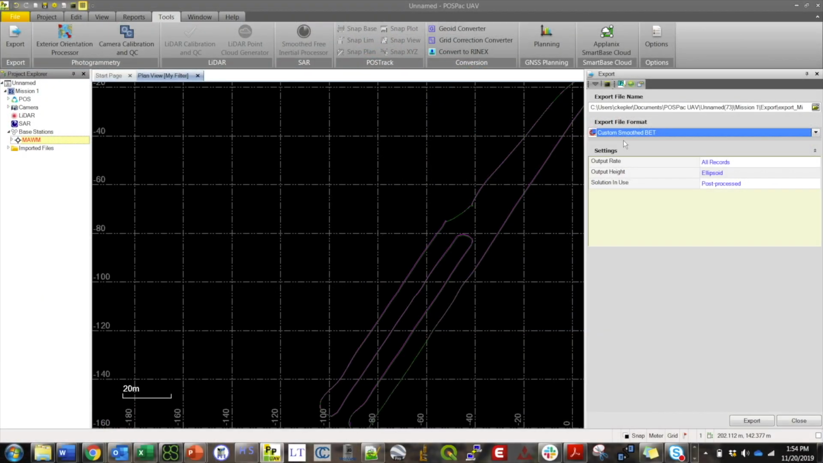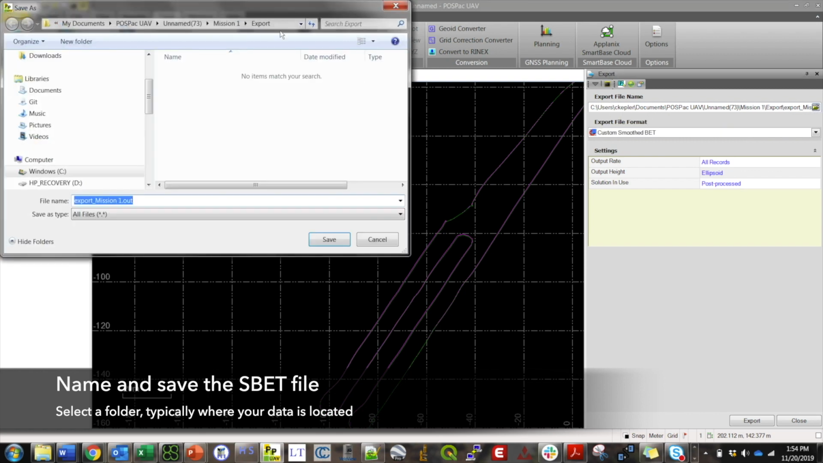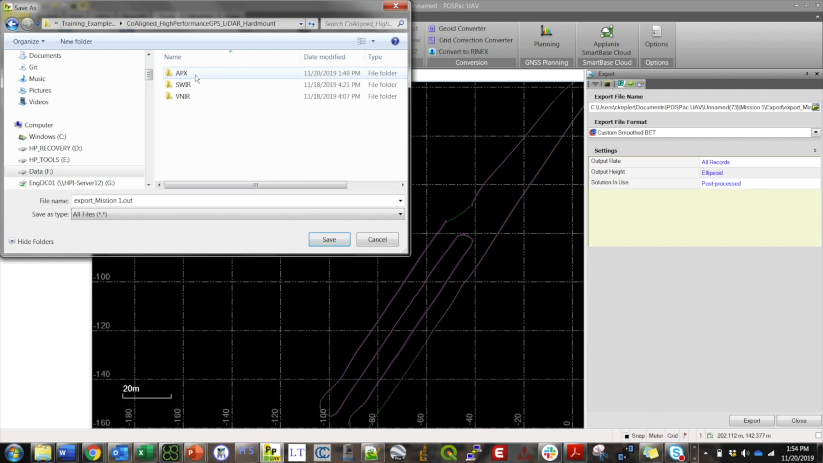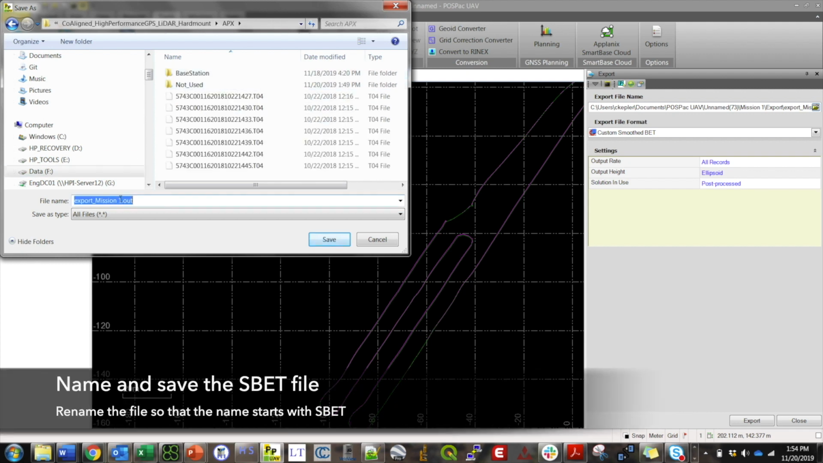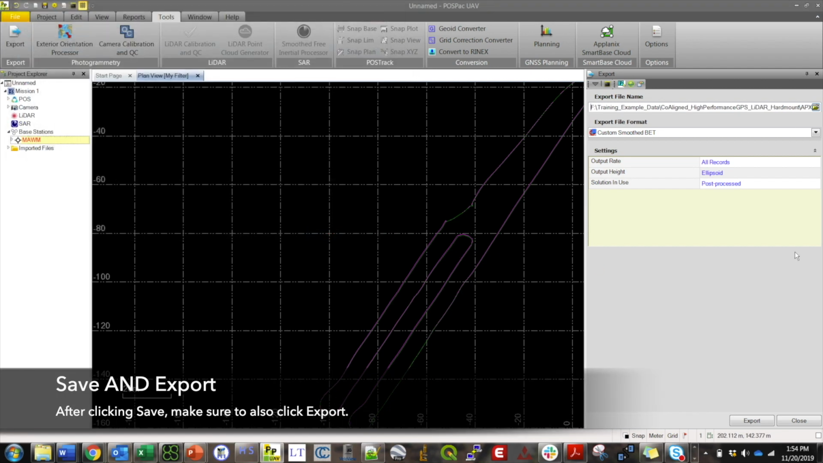I'm going to give it a file name and tell it where to export to. We'll find that folder where this data lives. Change the name. In the file name, it needs to have the string SBET somewhere. And then save. It's a little confusing. Once you click save, you'd think you're done, but you actually have to then go and click export for it actually to create that file. That's just saving the location. So we click export.